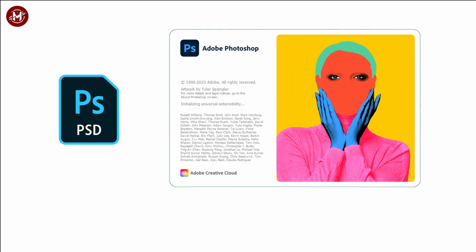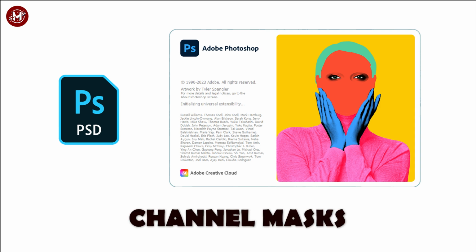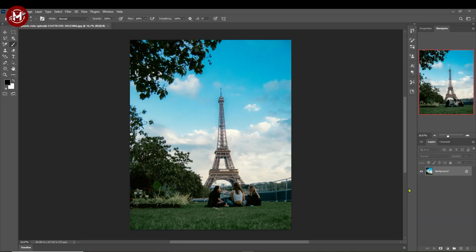Learn to cut out complex images with ease. This tutorial covers selecting, masking, and cutting tricky areas in Photoshop. Let's get started. Open the image with a complex background in Photoshop.